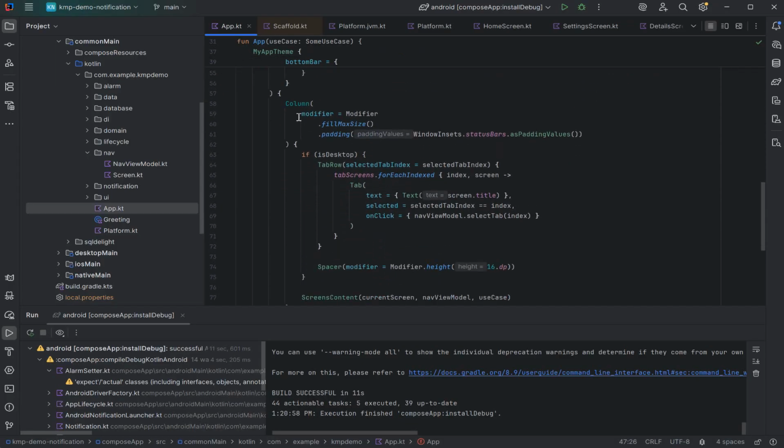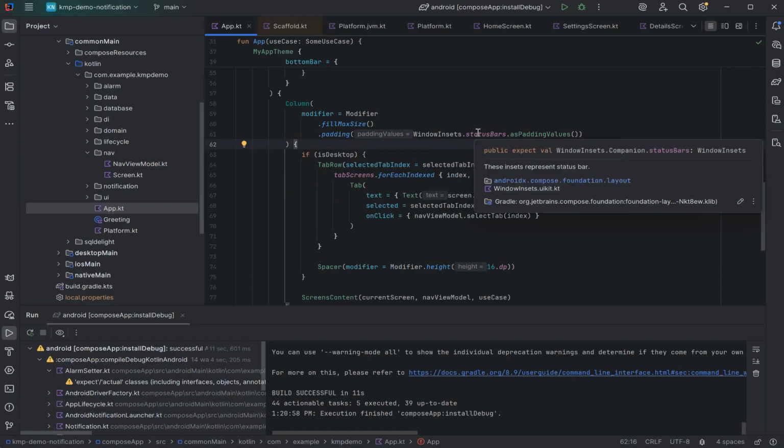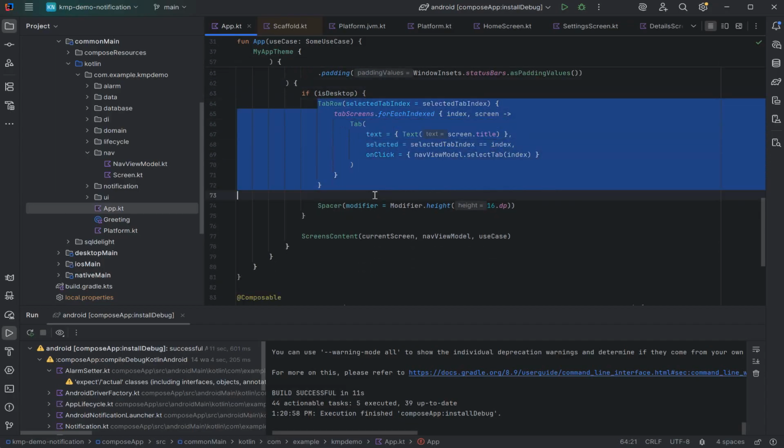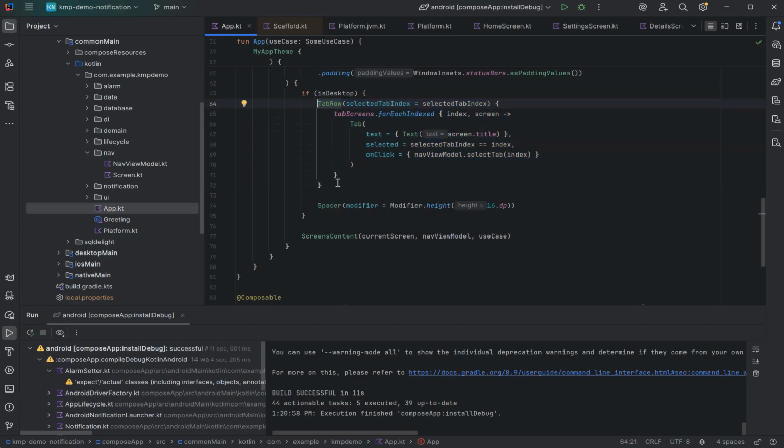Okay, and then this would be for the desktop, right? And this would be for the edge-to-edge adaptation. You just add this WindowInsets status bar as padding value, so it won't be overridden by the status bar on Android or iOS, especially for Android. And then this TabRow is for the top tab bar for desktop, for example, on a MacBook or on a Windows PC. I'll just stay here for a few seconds so you can grab the code.